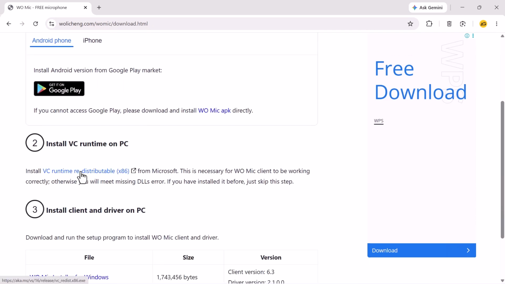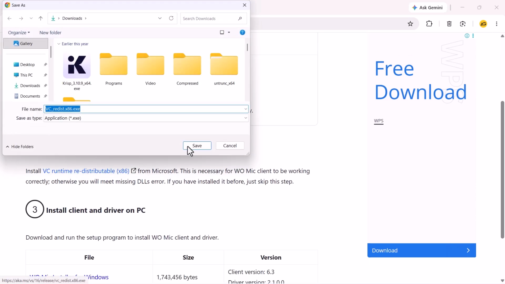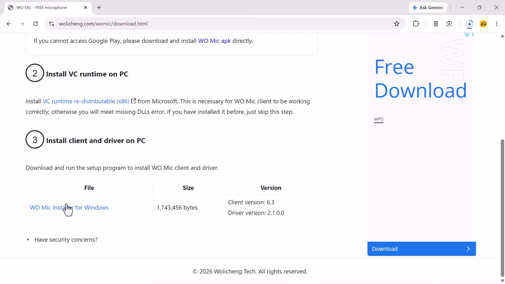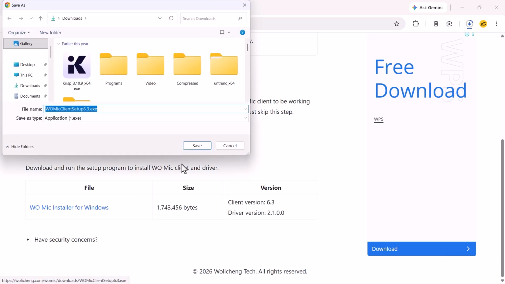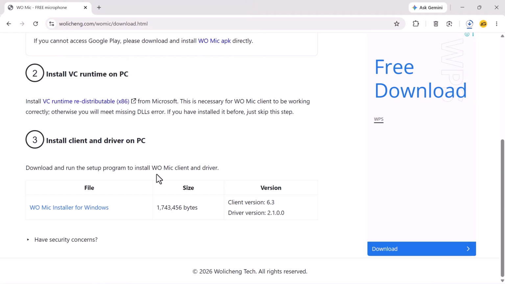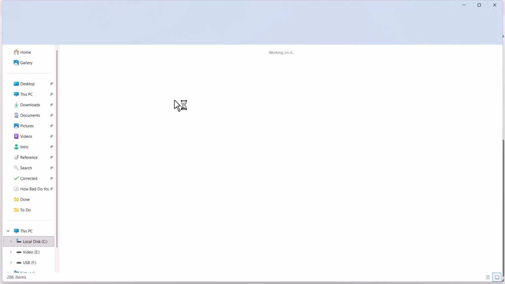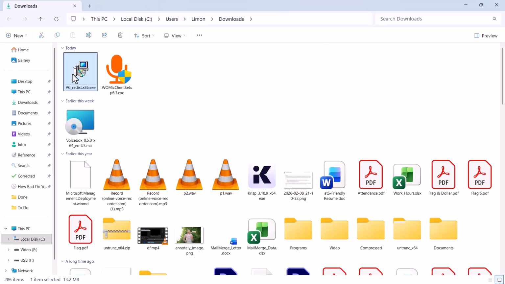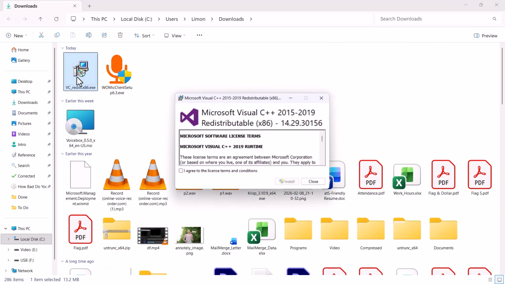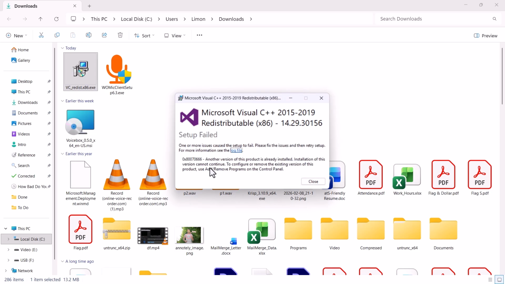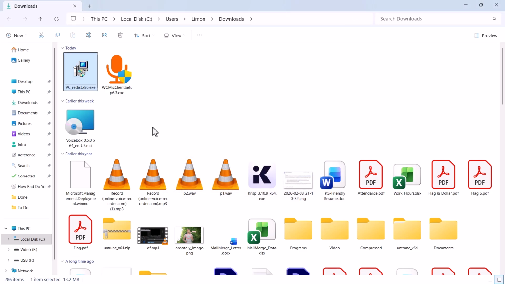Then download the Windows driver and the OMic desktop client. Wait for the download to complete. Open your downloads folder. Now install the driver. If it throws an error saying another version is already installed, just close it and move on. It's fine. Then install the OMic exe.